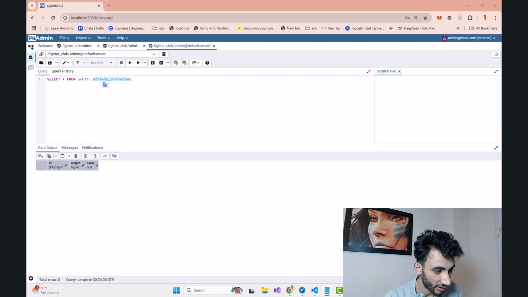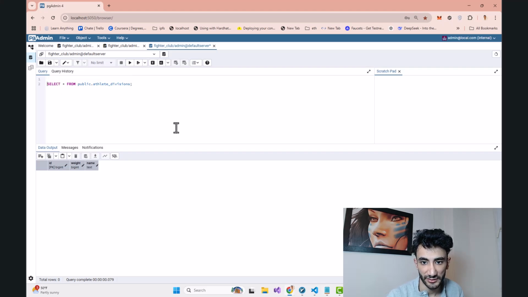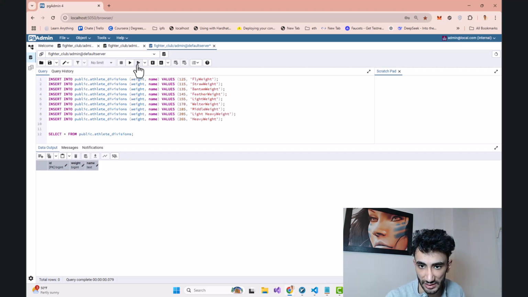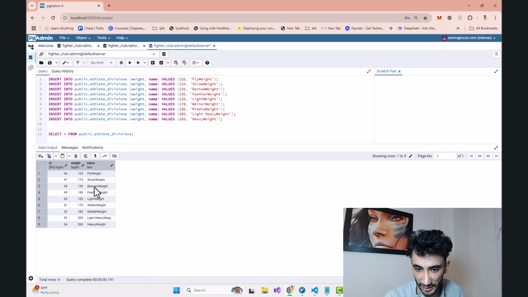In the beginning, I want to insert some data into the divisions, so we have real data in our database, as you can see, for flyweight, strawweight, and featherweight.